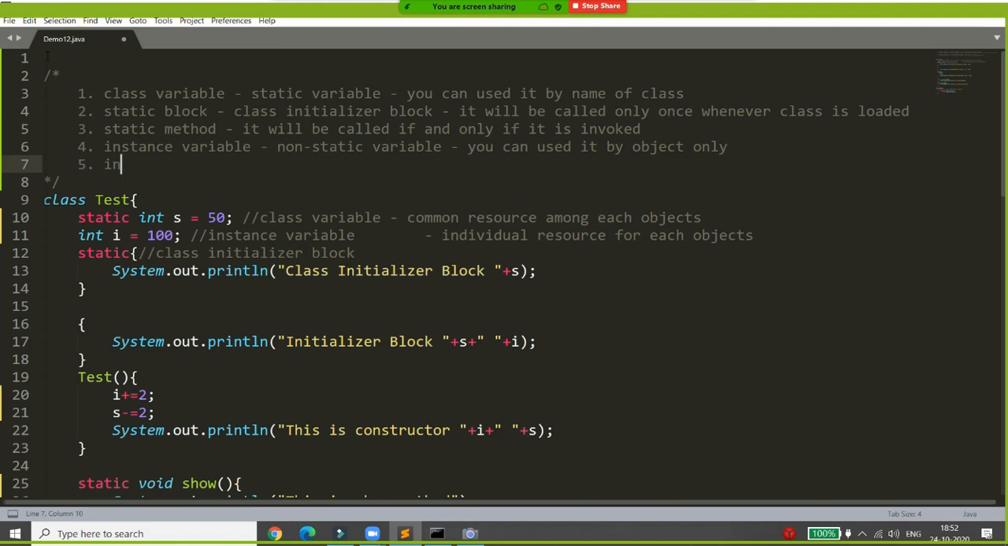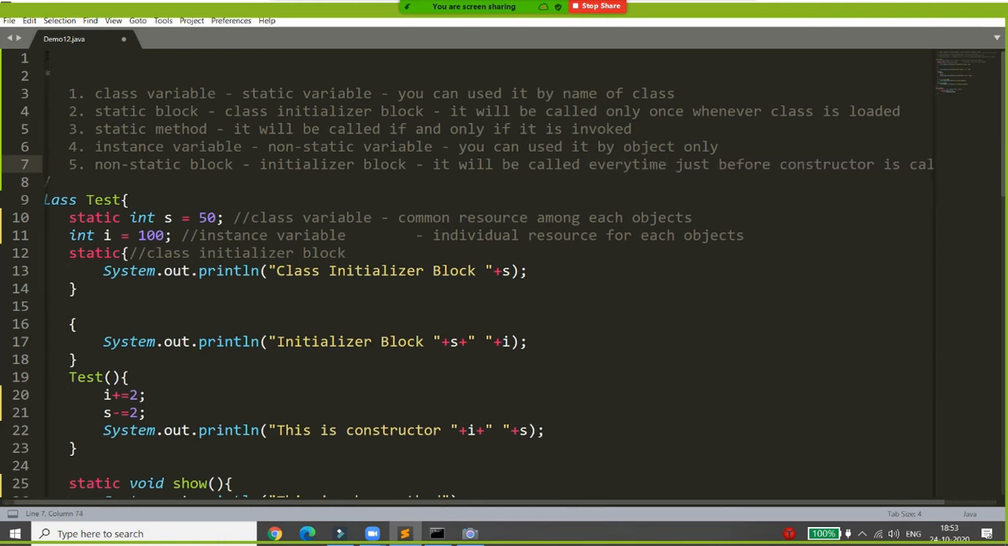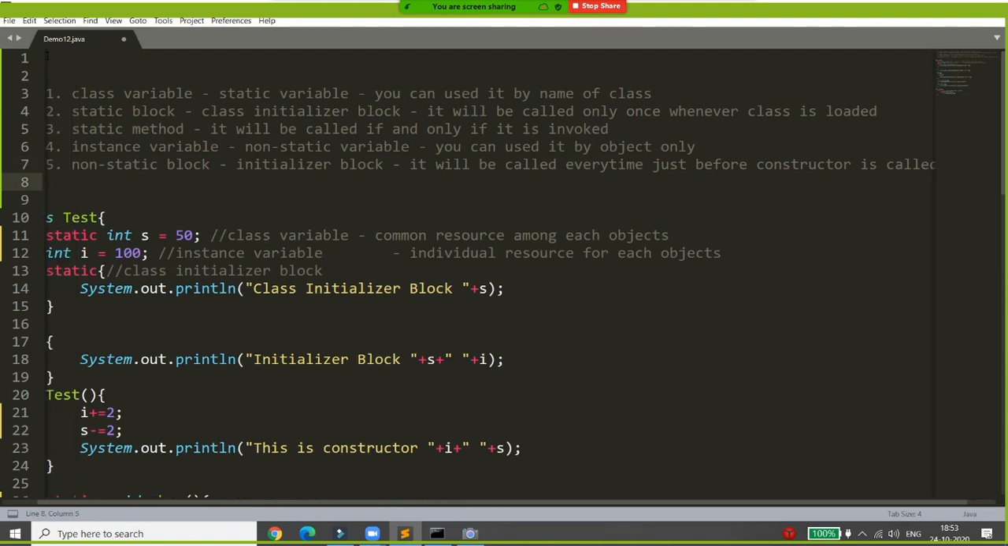The fifth one is a non-static block. It is known as an initializer block. It will be called just before a constructor is called. Every time, it will be called just before the constructor is called.